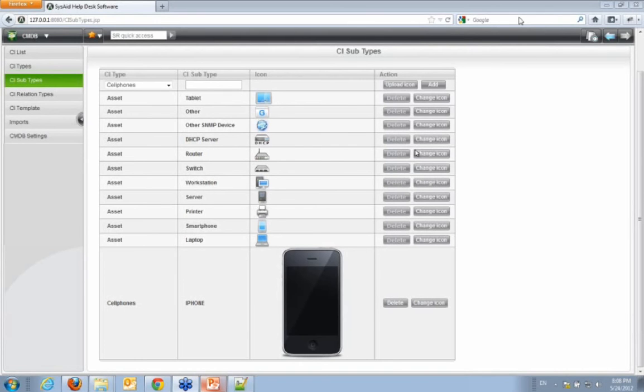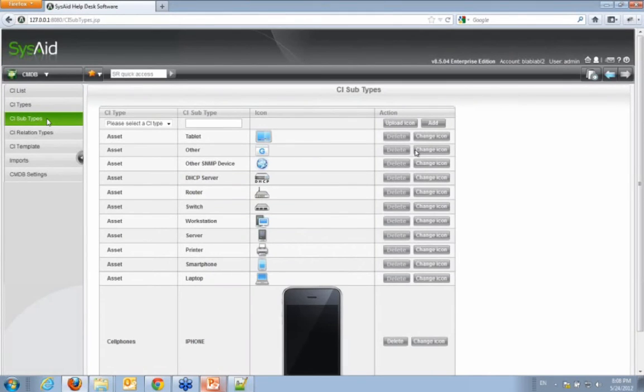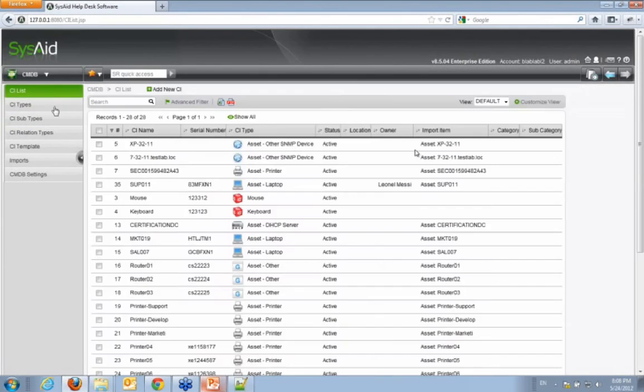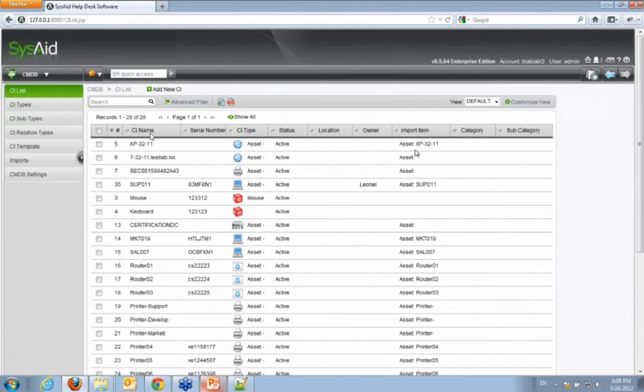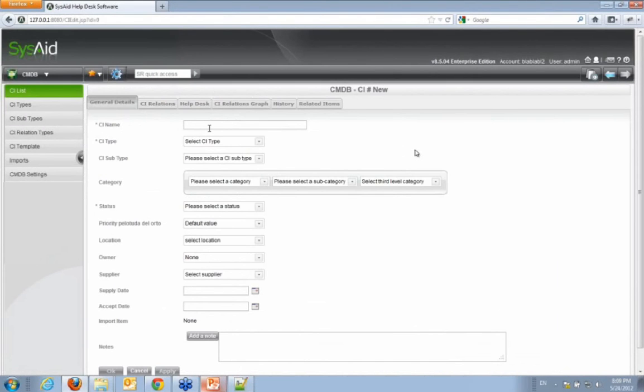Okay. So we've been talking about CMDB. We've created our own CI types, and let's try to work with them and have them in the list.